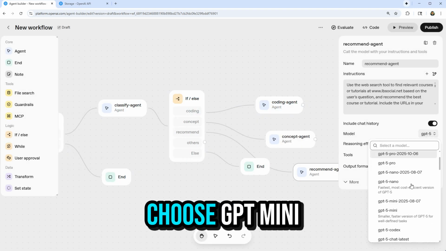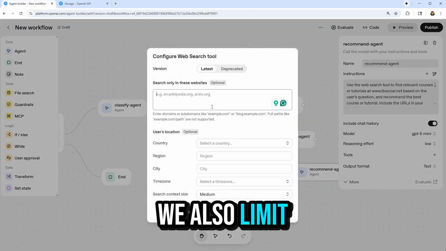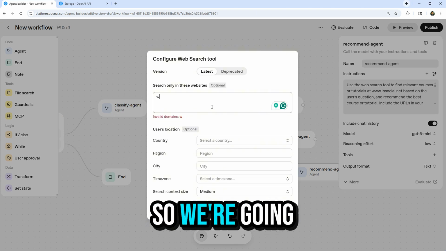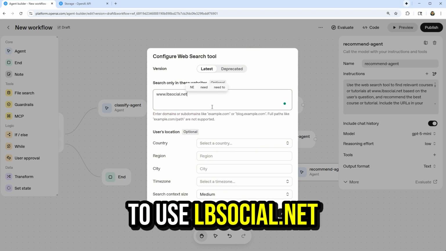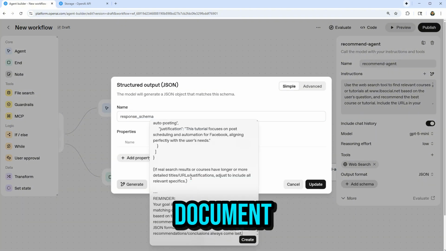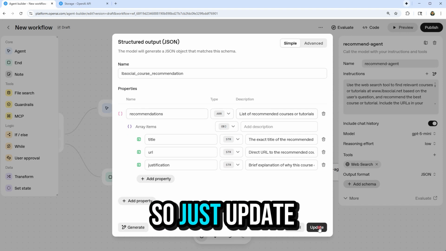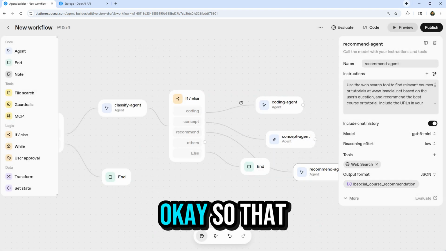Let's also choose GPT mini. For the tools, we're going to use web search. You can also limit which websites it can search, so we're going to use lbsocial.net. And for the output, let's also use a JSON document. Again, I'm not going to report the reasoning part, so just update. Okay, so that is web search.